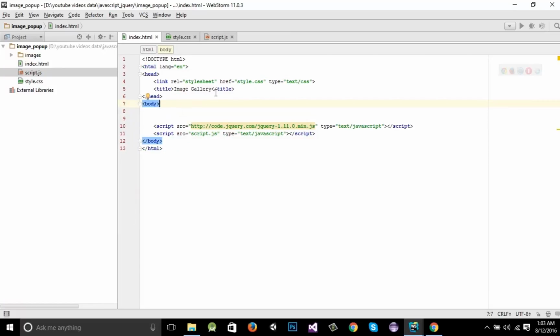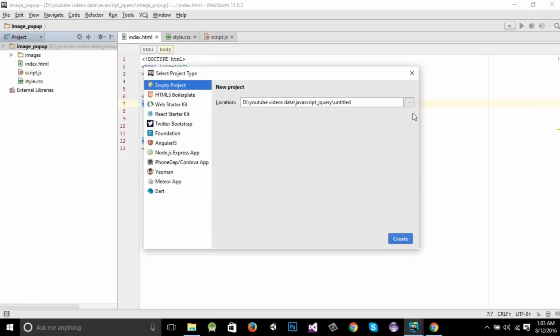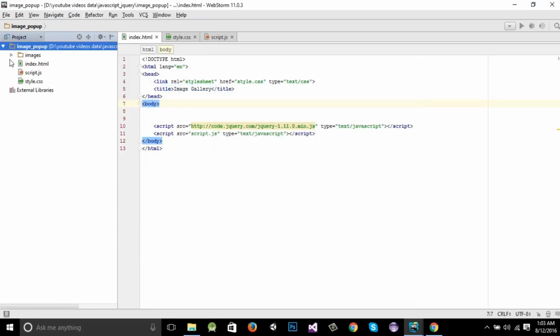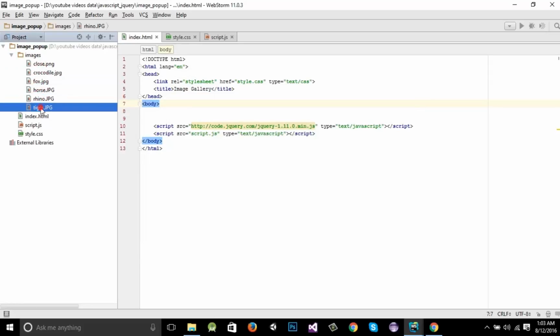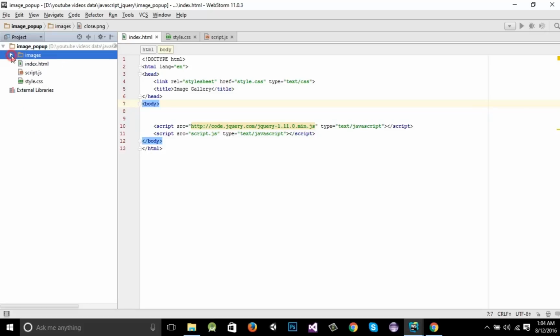So what I have right now is this project that I have just created, an empty project, and inside this project I have these images that I'm going to show inside my image gallery, and I have this close image button that you have seen at the top right corner. Other than this folder, I have this index file, containing nothing, just the default tags and a reference to my style sheet.